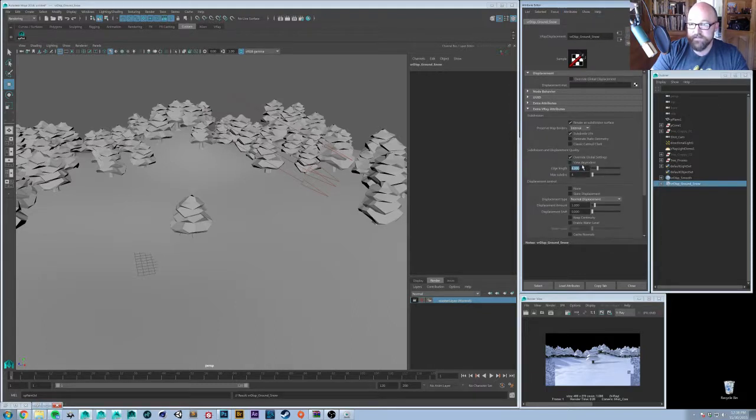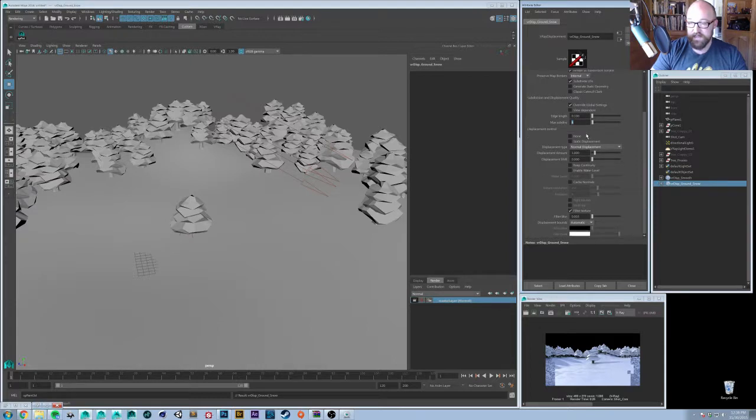So same kind of stuff as before. Check that off. Put this to 0.1. Max subs of 4 is great. And now we've got this displacement controller. I'm going to leave keep continuity on, because if you leave that off while you're displacing geometry, things could start to pull away from each other, like two pieces of geometry. So keeping that on forces them to always stay connected.